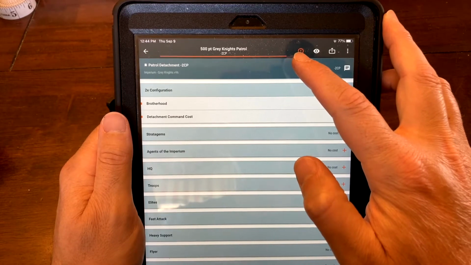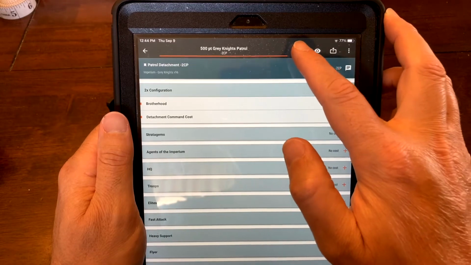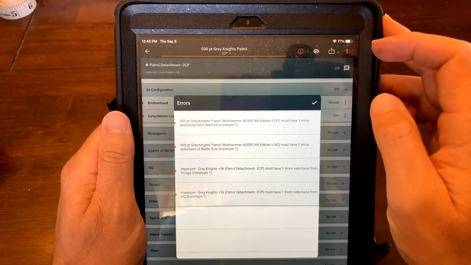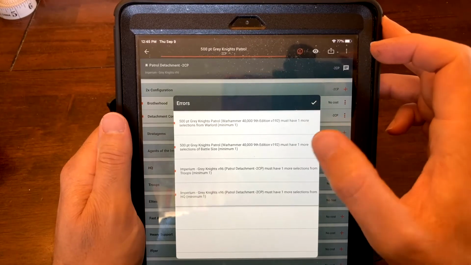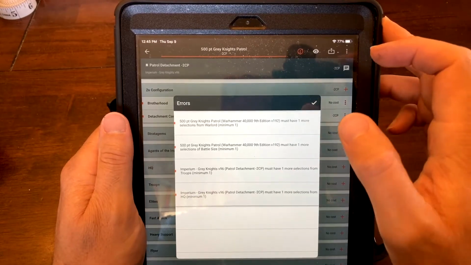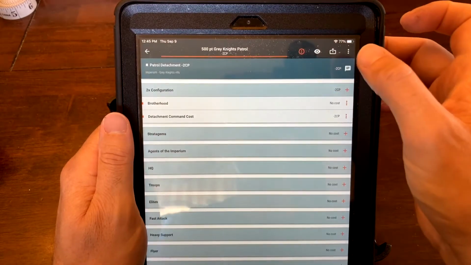This red exclamation point means that there's an error with my list. If I click on it, tap on it, sorry, it's going to tell me the errors. I don't have an HQ choice. I don't have a Warlord. I haven't told it what battle size I'm playing. And I don't have any troop choices. We know these things because I haven't entered anything into the list yet.